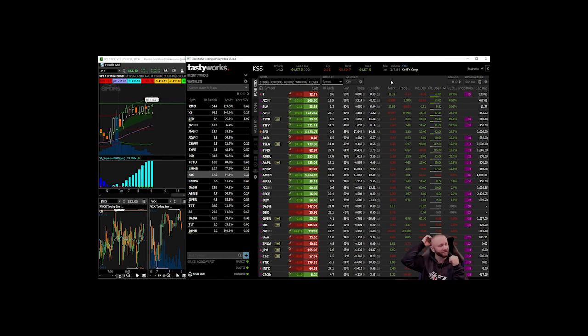Thinkorswim, not neither one of those. Scratch that. TastyWorks makes it very easy to customize and manage. They're all about simplicity there. All right.